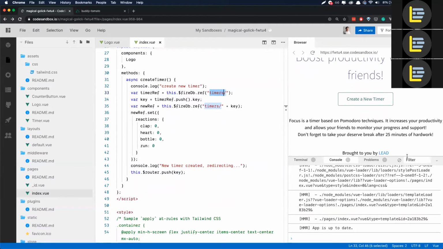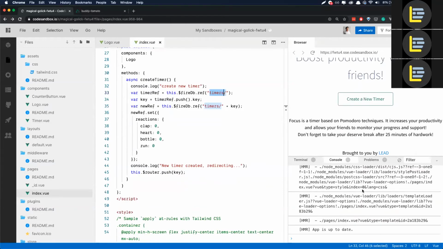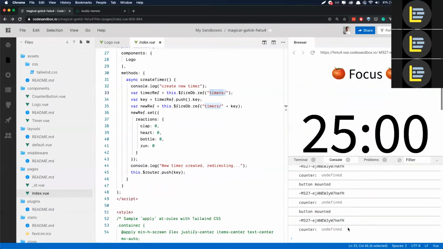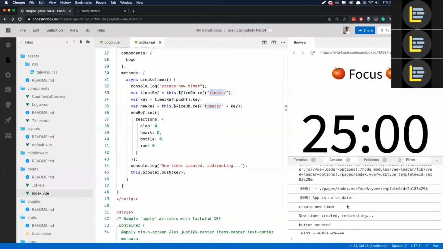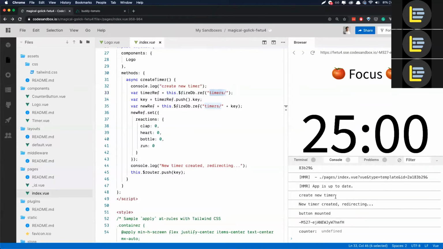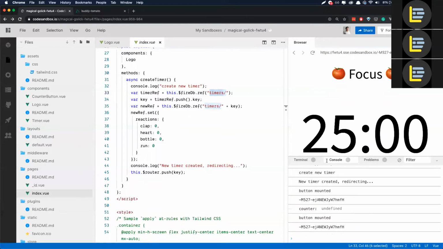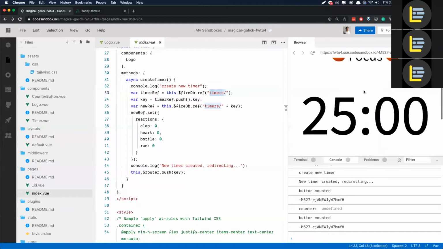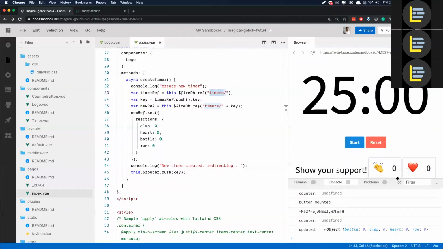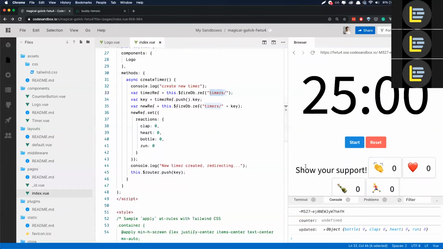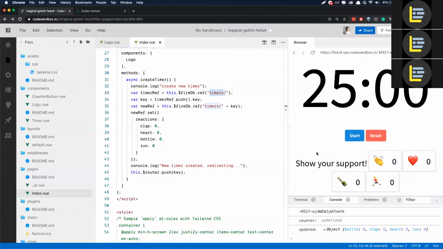So if you have no questions, then I'll click create new timer. Okay, then you see it flashed a little bit. It's for me to debug basically. It's still there. New timer created, redirecting, and then we load a new page here. Okay, so this is a new page. Now when we load this page, this is a page with an ID. So we have created another page called ID.